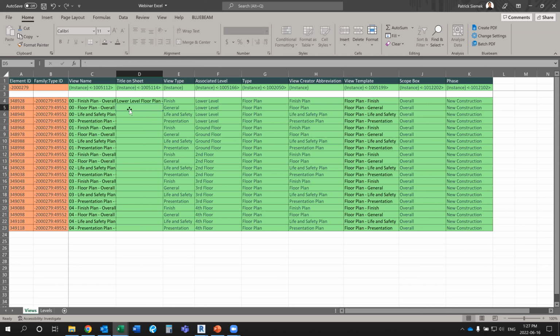So then if I had the lower level floor plan, and then if the view creator had working plan, then I want to show do not place on sheet. Right now, I just noticed I do not have a working plan view. I'm just going to change this a little bit, and just to show how this would work, I'm actually going to place in finish plan and say I do not want to place this, or we'll do presentation plan. Presentation plan to do not place on sheet.